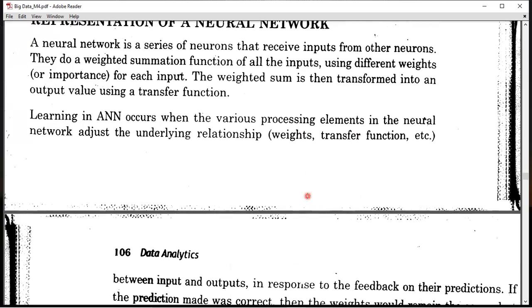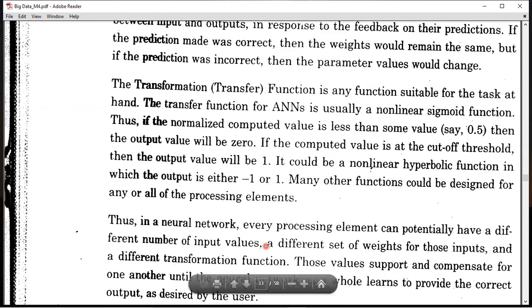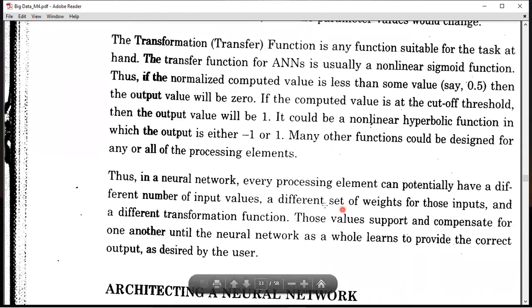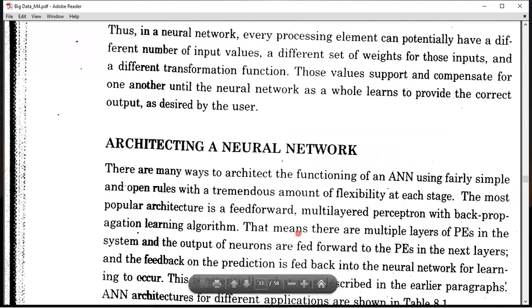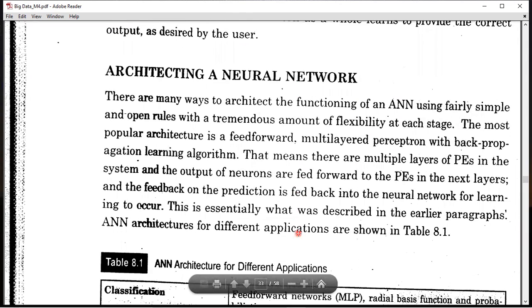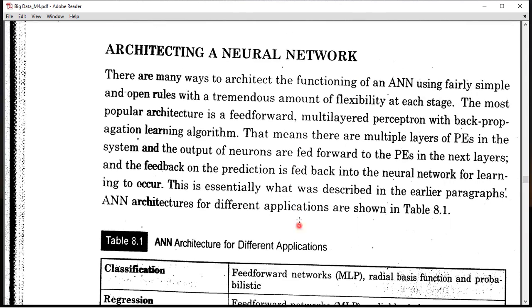So in the representation of neural networks, it is all with respect to multi-layered weightage, transfer function, and even though one set of weightage is correct, the other set of weights needs to be changed. That is what has been mentioned here. So how can we architect a neural network? Your neural network basically works on these three principles.